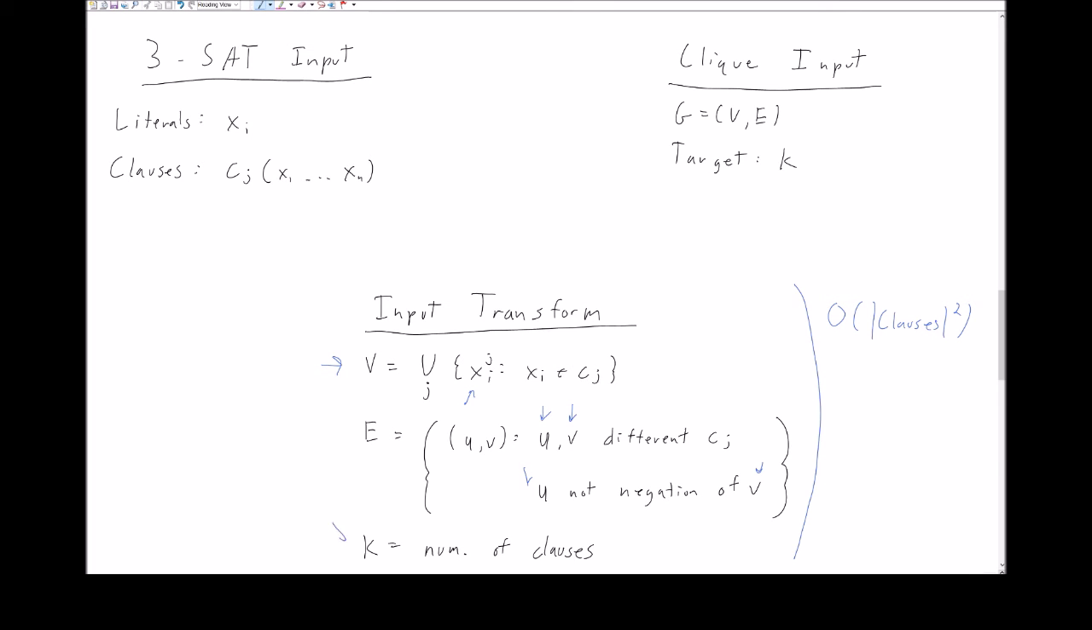Finally, we have to set a target, and our target clique size is going to be the number of clauses. We're looking for a clique of size K or larger.